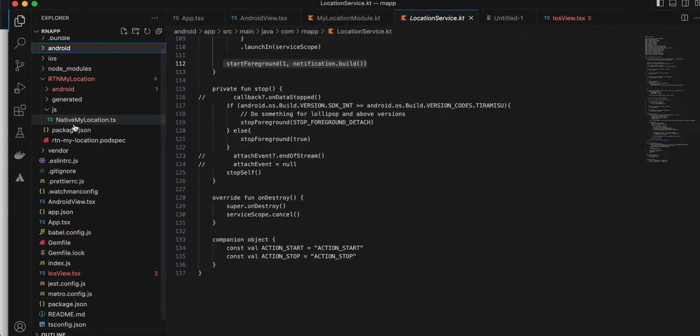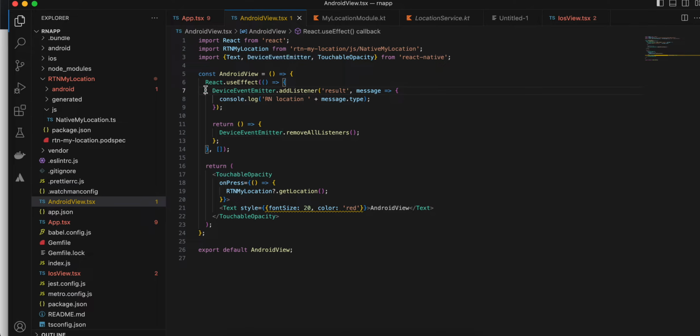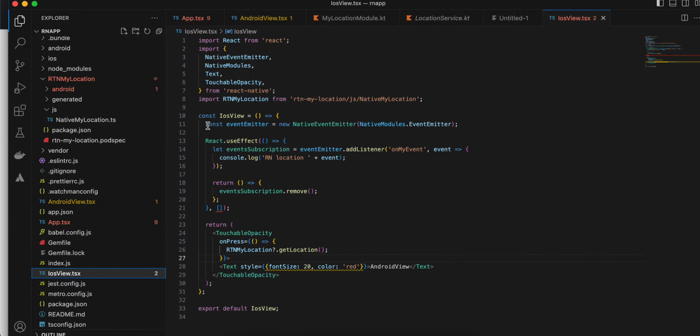Next, before running, go to app.tsx, and here you can see I have defined two components, one for Android and one for iOS. For Android, this is how we will get location continuously from the native side, and here I have just defined the button. Similarly for iOS, this is how you will get it continuously from the native side, and this is the button which I have defined for it.